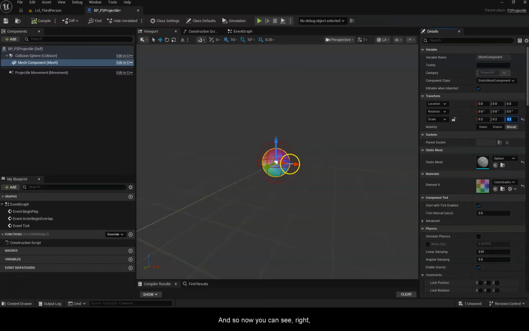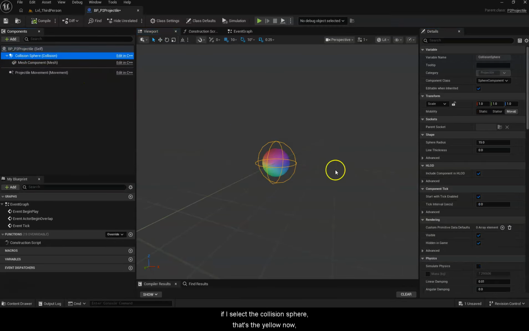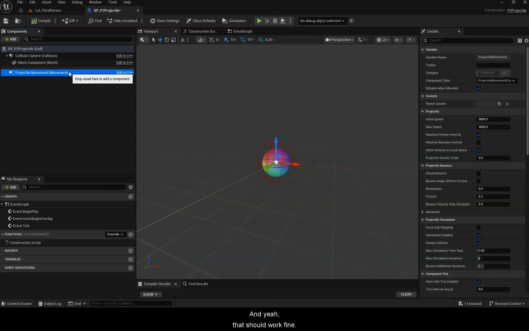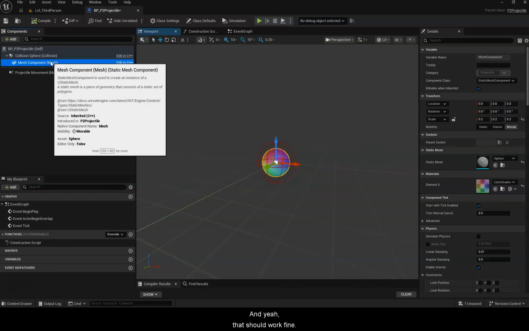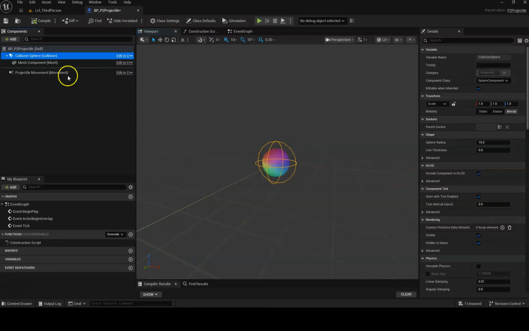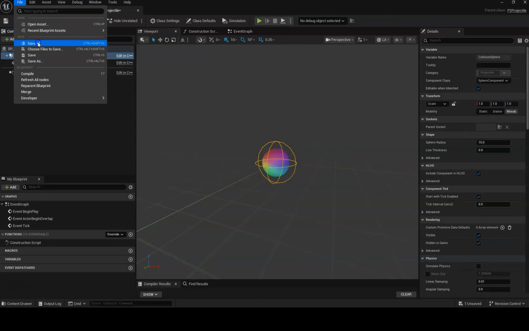And so now you can see, if I select the collision sphere, that's the yellow one, and the mesh sphere is inside of that, because we always want the collision sphere to be on the outside so it hits before anything else hits. And yeah, that should work fine. There we go. So we're going to compile and save.